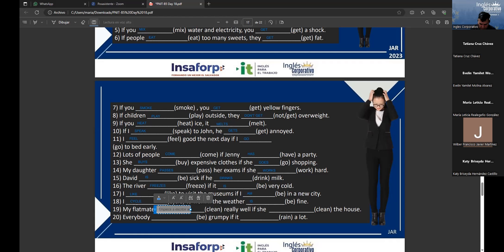Compañero de piso. My flatmate cleans really well if she cleans the house. She never does, but when she does, she does a good job.